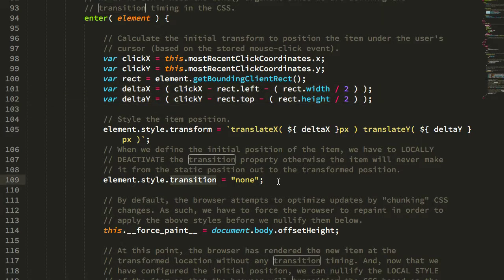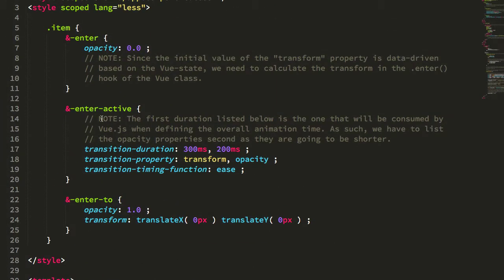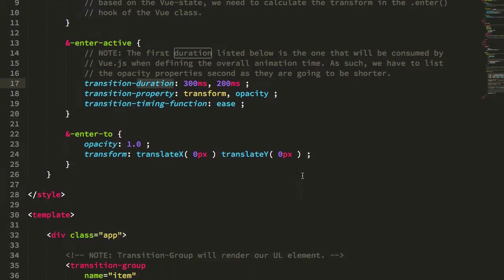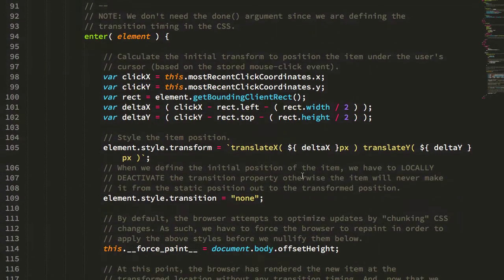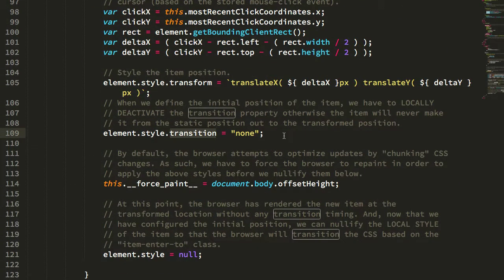Now at the same time, I have to cancel the transition, because at this point, if we jump back up to the CSS, the transition here is already being applied because the element's already inserted into the DOM and the active state has been entered. So it already has a duration and a timing function. Now I have to cancel out that duration and timing function at this point, otherwise it will animate over that duration to the initial location, but I want the initial location to be put in place immediately. So I cancel out the transition, and now what I have to do is query for something that forces the browser to repaint.